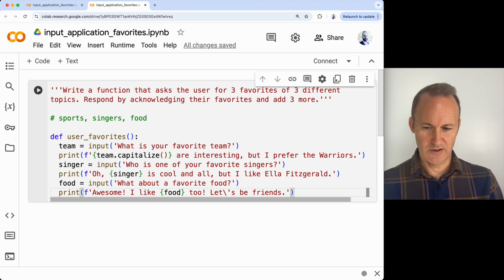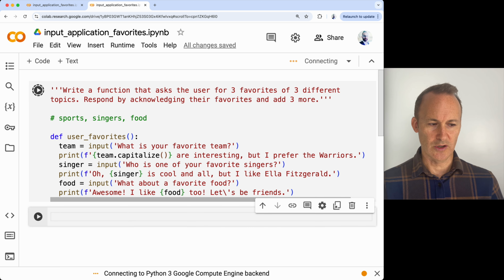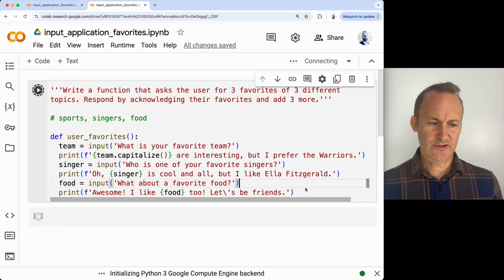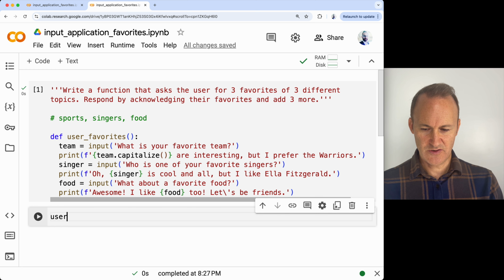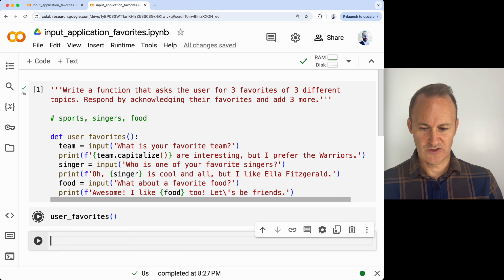So press Shift Enter. And this is now going to store this function, user favorites. Now I realized too, I didn't actually return anything. You technically don't have to, although you can return None, which is probably better practice, but we'll make some modifications. So let's first give it a try and see how it works. Okay, user favorites, Shift Enter.